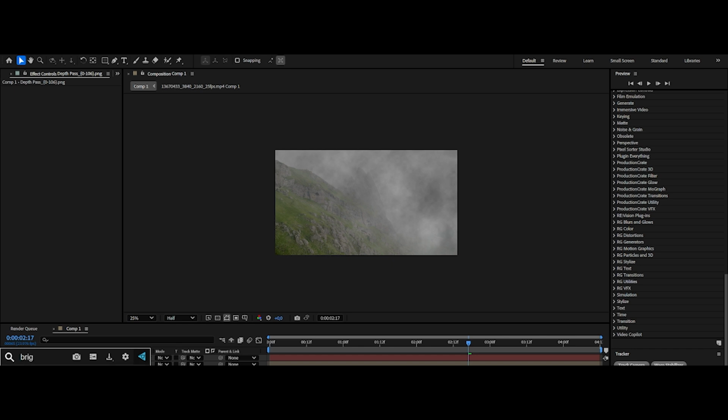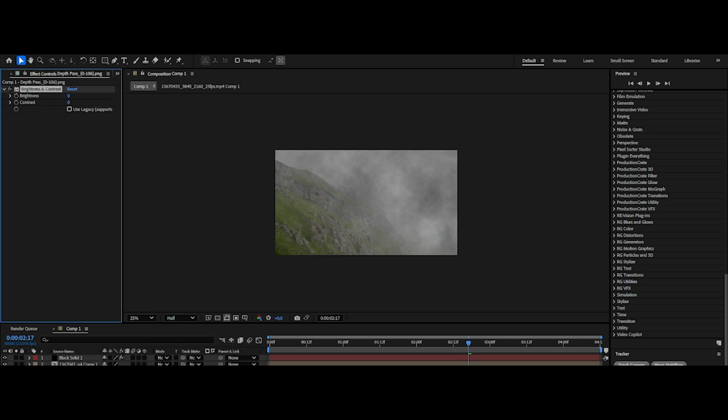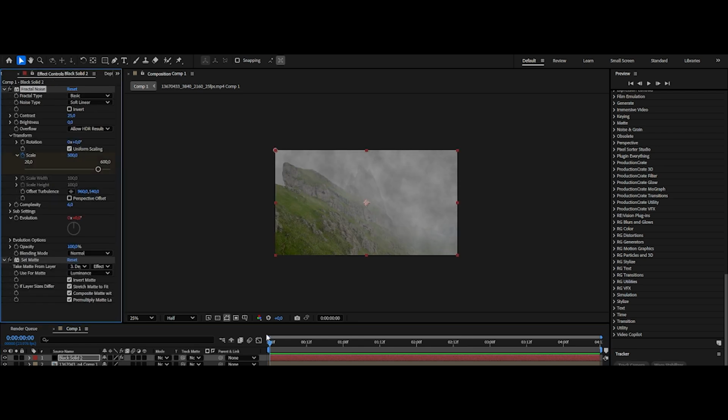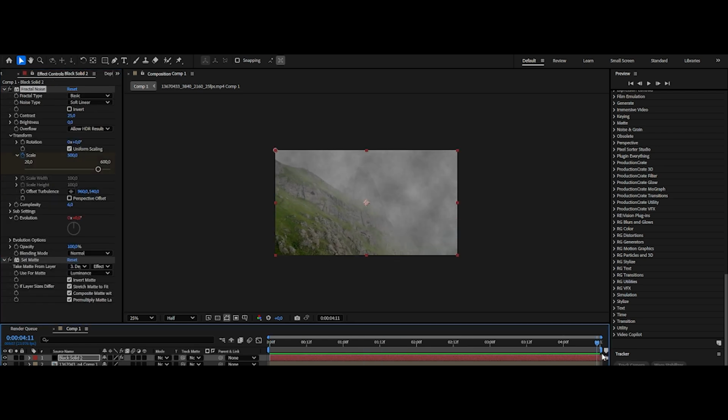To fine-tune the depth, add a brightness and contrast effect to the depth map layer. Adjusting the brightness allows you to manually push the fog further into the scene or bring it closer. Finally, animate the fog scale slightly to match the camera's forward movement.